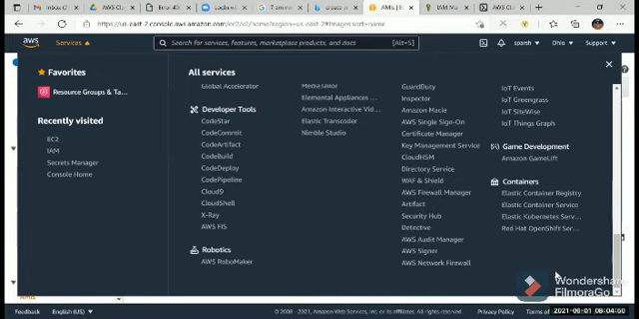Can I give both accesses or not? Yes, you can allow both options. There were checkboxes, remember, so you can check both.